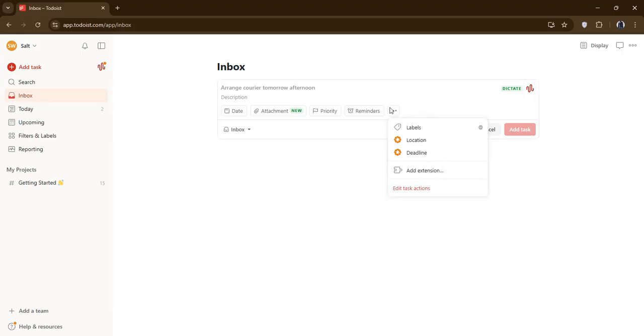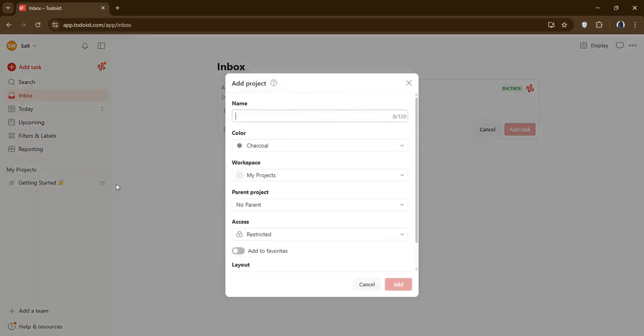Step 2, create your 5 projects. Use these: next actions, projects, waiting for, someday maybe, and routines.